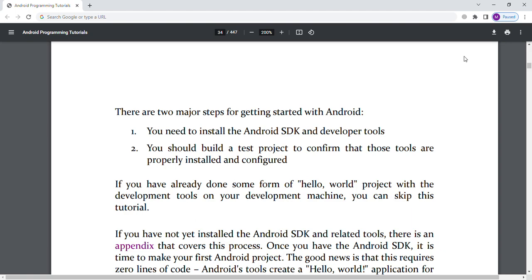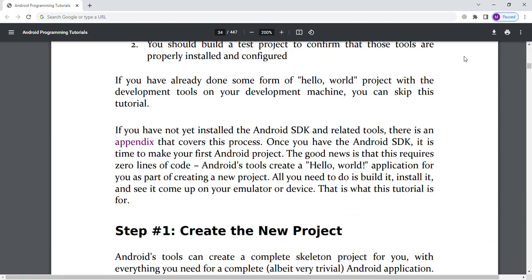If you have already done some form of Hello World project with the development tool on your development machine, you can skip this tutorial. If you have not yet installed the Android SDK and related tools, there is an appendix that covers this process. Once you have the Android SDK, it is time to make your first Android project.